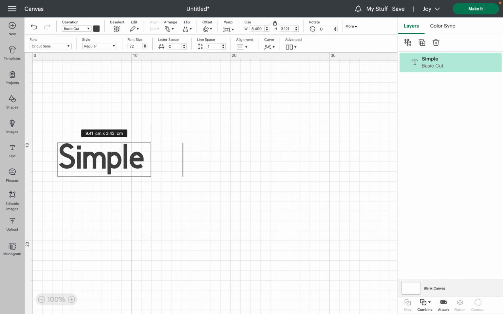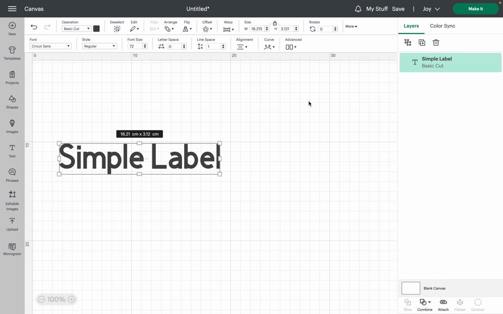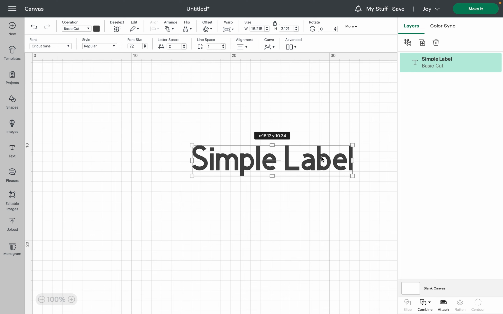Now there are a few different things that I can do to change this label. The first thing I can do is click on the label and drag it to anywhere on my canvas. I prefer to keep my labels on the right hand side of the canvas so that when I start looking at different fonts, I can have a preview of what they look like. Let me show you what that looks like.